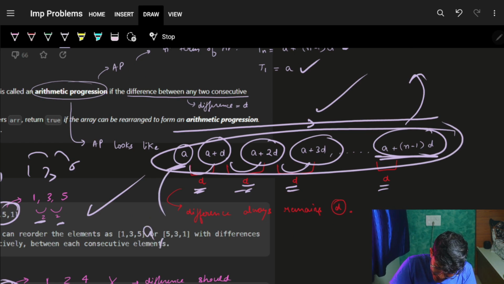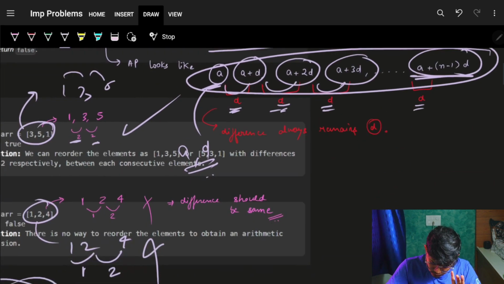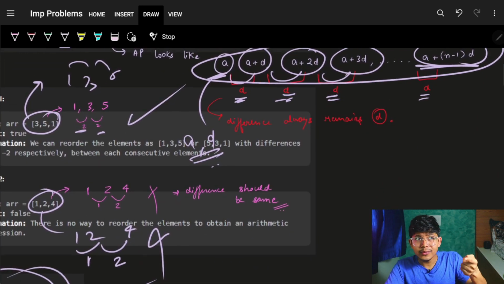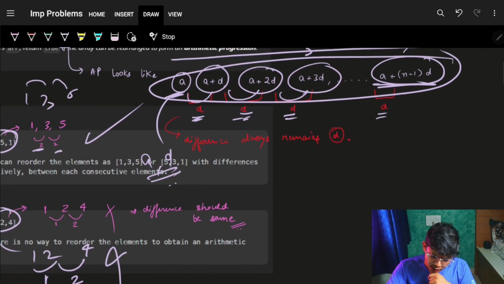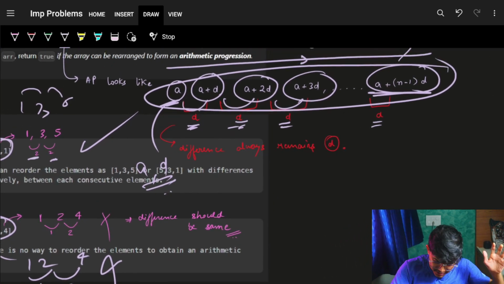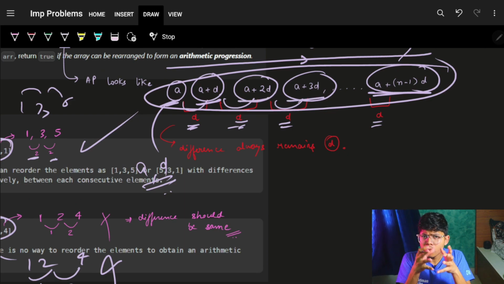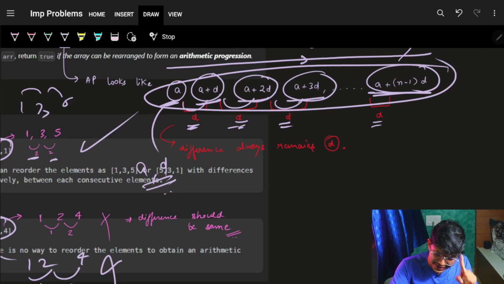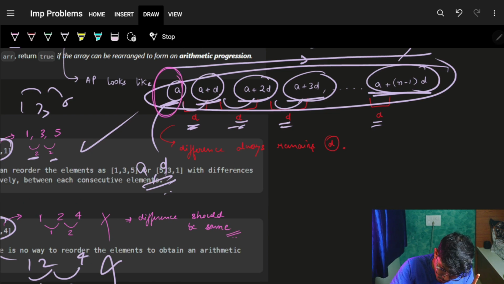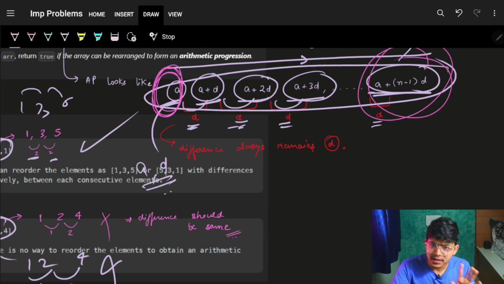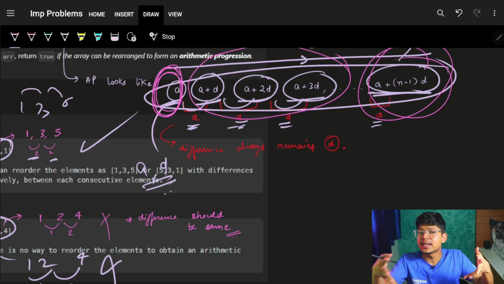You need an A and a D, right? Okay Aryan, to get an A and a D, I have some random elements. I won't know what is A plus D, what is A plus 2D, what is A plus 3D. I don't know what the mid elements are. But for sure, I know one thing: what is the smallest element and what is the largest element. I don't know the mid elements because they can be in any order.